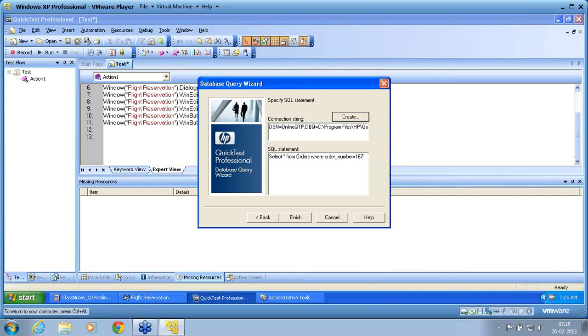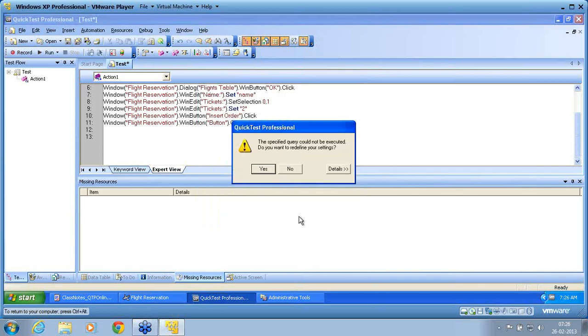Please note, when you are passing the query, QTP doesn't validate the query. The entire query is taken as a string variable, and that string is passed to the DSN through the DB. The DB validates the correctness of the query. In case the query is not right, it will return an error message. For example, I am now changing order instead of orders. I know there is no table called order. I now choose finish. Now this entire query is passed to online QTP directly.